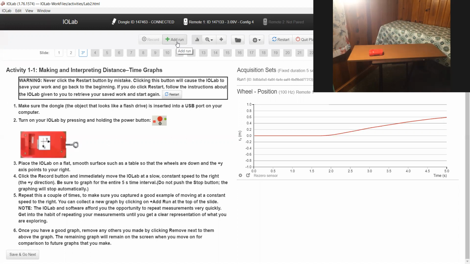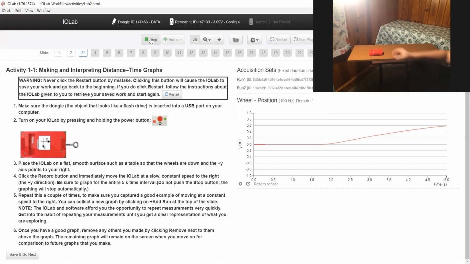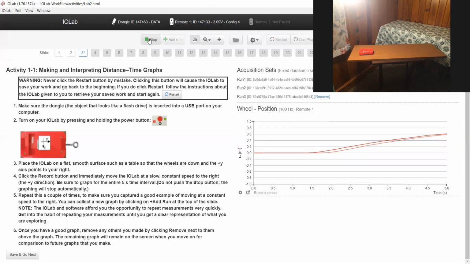If you are not satisfied with the first one, you may add a run, and then you can record again so that the previous one will still be there. Record again and move slow and steady, with the same constant speed. If it is constant, it has to be kind of linear. Actually, I slowed it down at the end, so that's why the graph looks like this. I can do the third one again. Let's add a run. I'm sitting right here. I'll record and then move slow and steady.